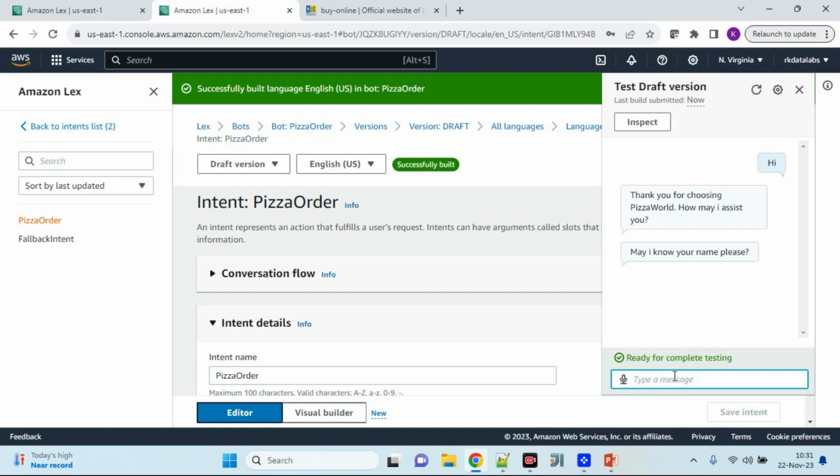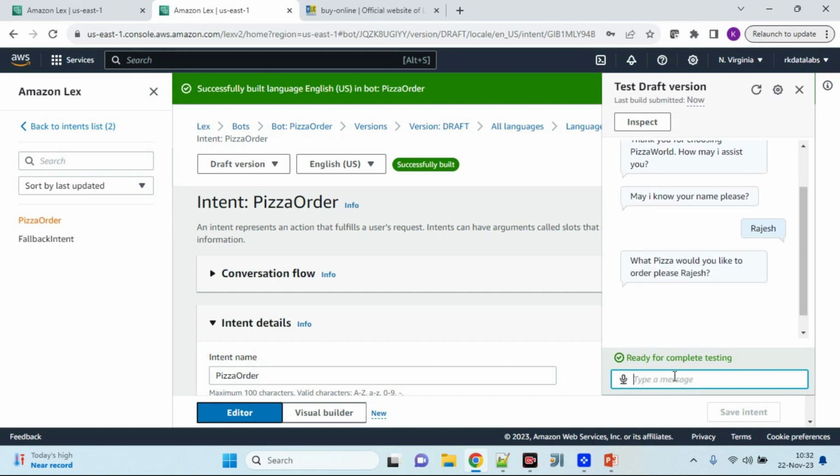So he has prompted a message, and the chatbot application has automated the response and prompted: thank you for choosing Pizza World. How may I assist you? May I know your name, please? What will the user respond to this question? Let's say I'm typing my name, Rajesh, and it has fed the name into the next prompt. What pizza would you like to order, please, Rajesh? Maybe I can say Indian.